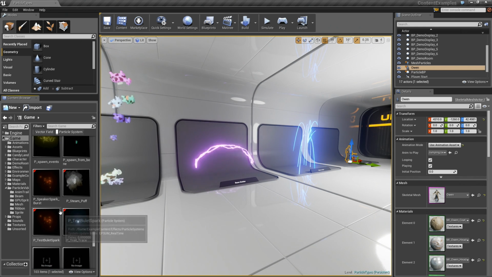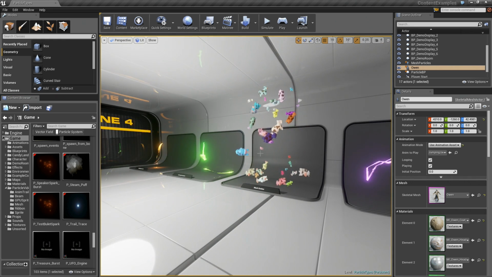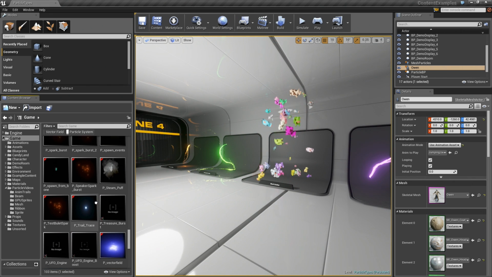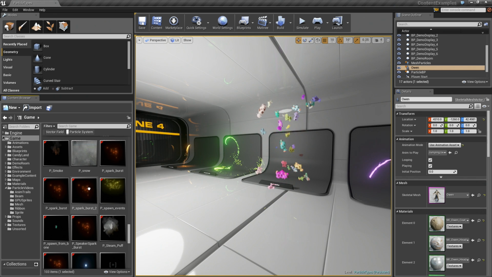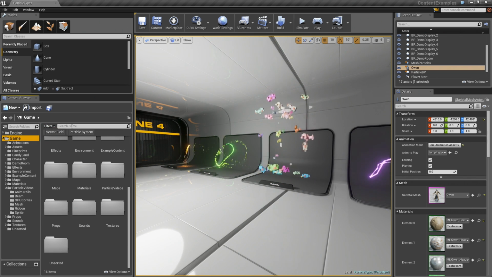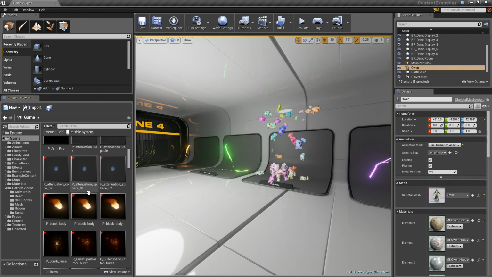Now this is actually in the content examples project. The map that you see here may not exist in your content examples project. It's something that I put together specifically for this video, but fear not, because over the next several videos you're going to create all of these different effects anyway, so don't let that distract you too terribly. What I wanted to get across here is that these are all the particle systems available in the content browser, which of course all I did was go to the game folder, go to filters, and then filter by particle system, so now we can see them all.